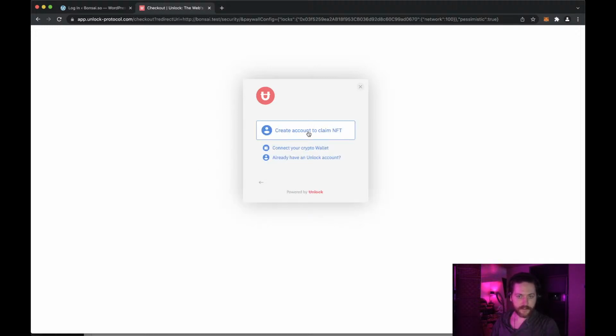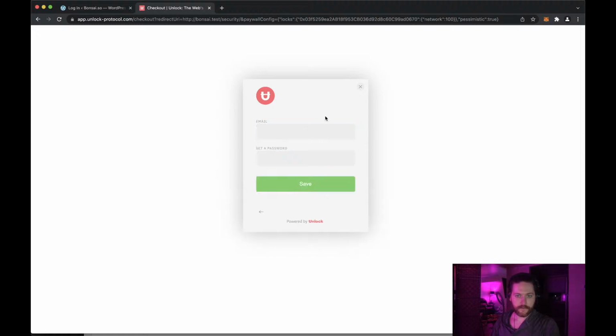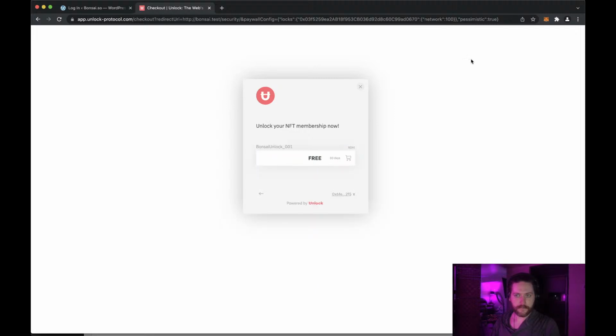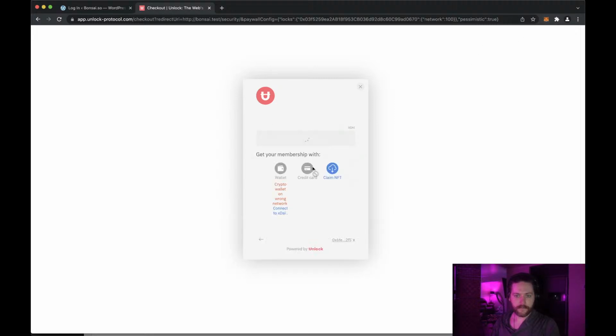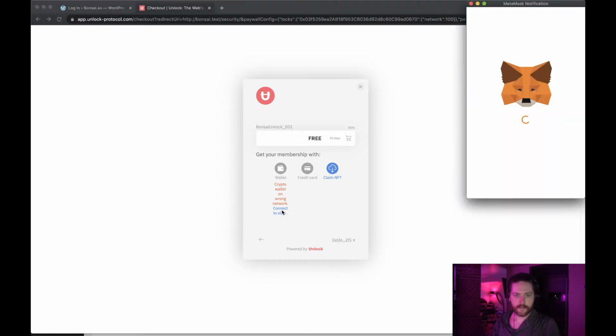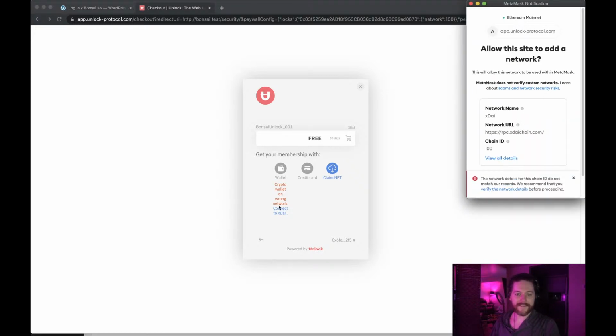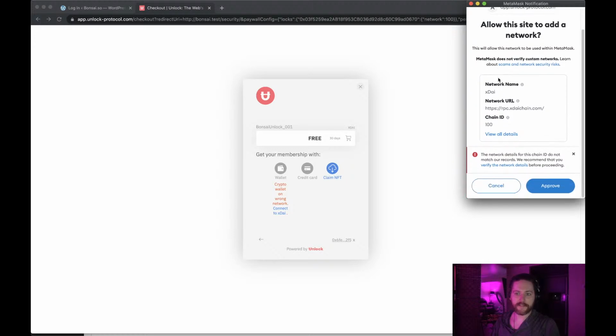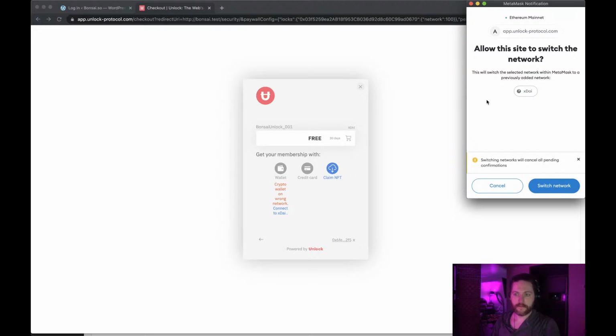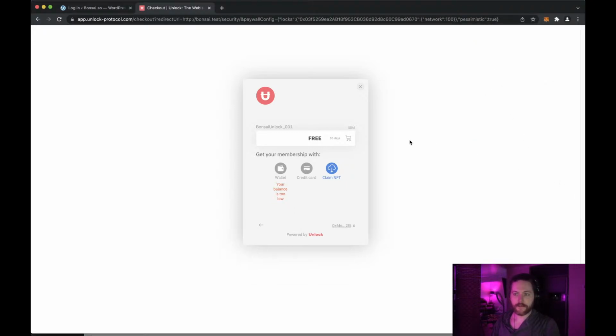Just testing things right now. No. Crypto wallet. Connect to XDAI. So if you click this right here, it'll automatically try to connect to the right network for you. That way you don't have to manually add it. Switch network. Yeah, your balance is too low, so I can't do it with this account.